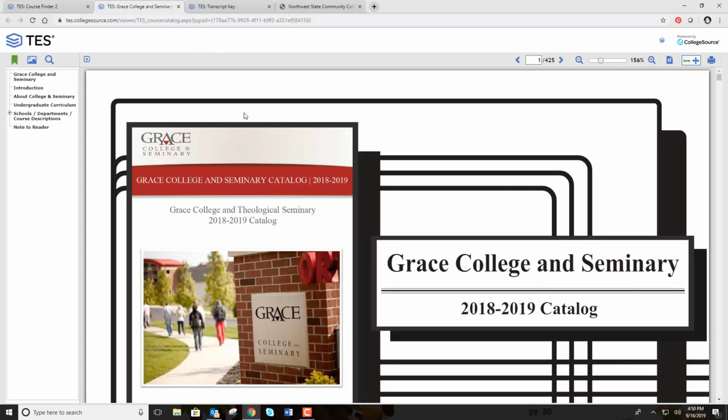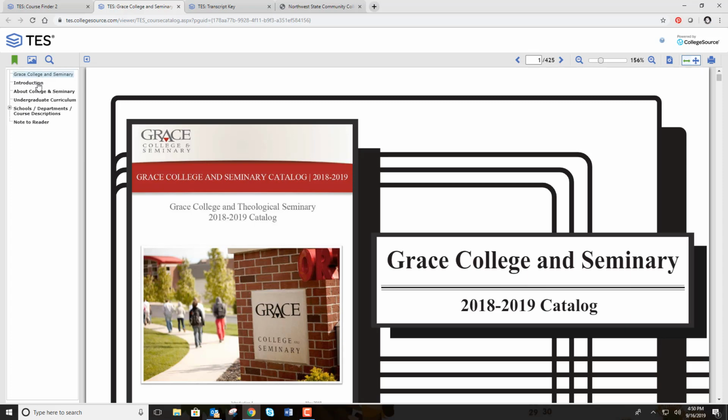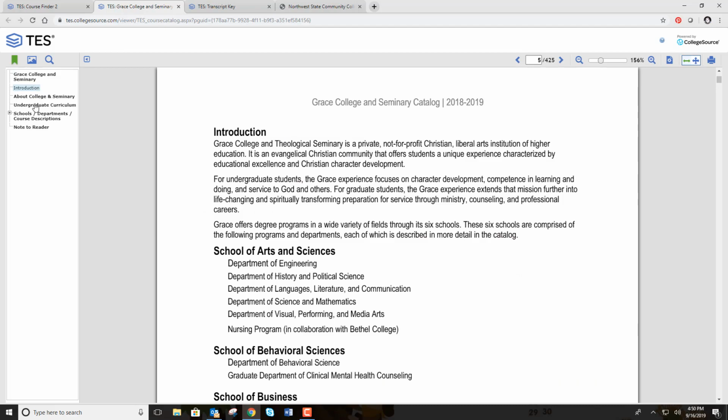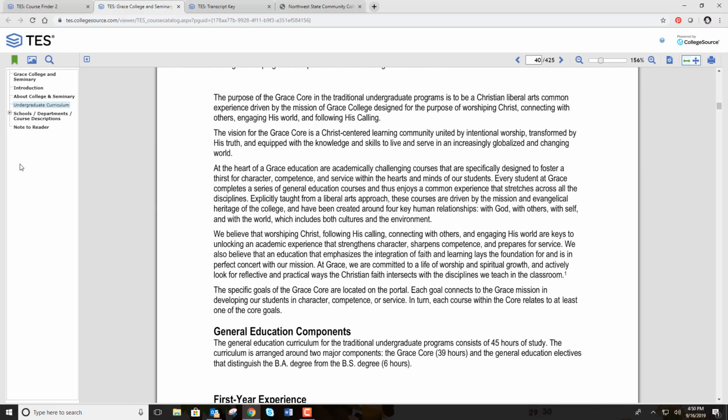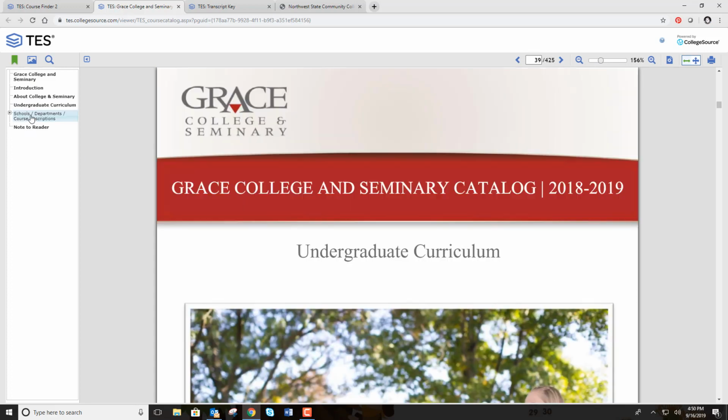It always loads in a separate window, and what's really nice about using the catalogs inside of TES rather than going right to the website and trying to find it is that it has the content outlined if the catalog has been structured in that way. So basic front page, introduction to Grace College, their undergraduate curriculum, and their course descriptions.